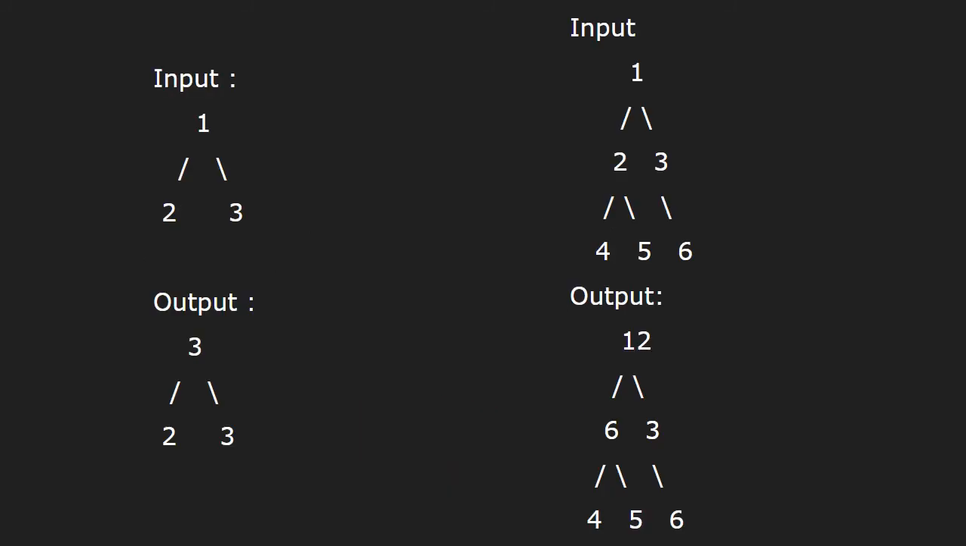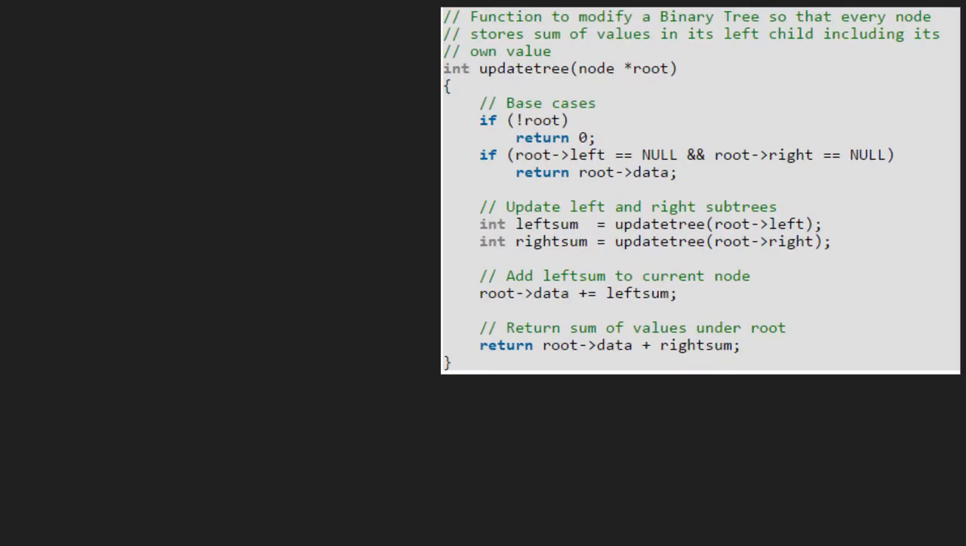The idea is to traverse the given tree in bottom-up manner. For every node, recursively compute the sum of nodes in the left and right subtrees. Add the sum of nodes in the left subtree to the current node and return the sum of nodes under the current subtree. Now, let us see the algorithm which will assist us in this. Let us also have a sample tree to test our algorithm.